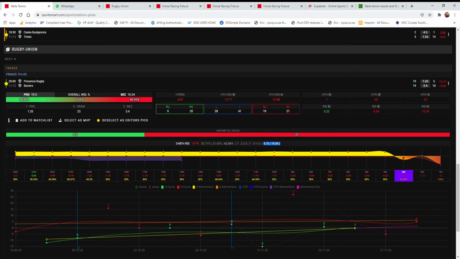So that suggests to me that it should be pretty close. I do agree with you that the home team is the favorite at 1.33, but if you look at the history, the away team has on average won 21.9.5. So that for me is a good handicap for Béziers at worst.